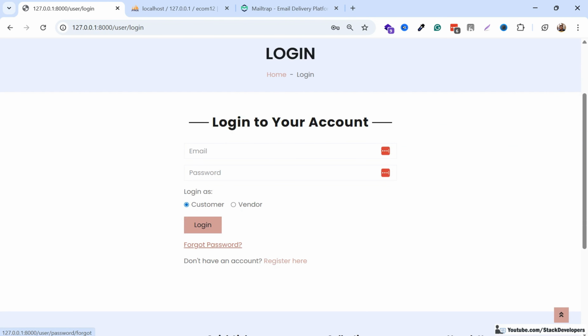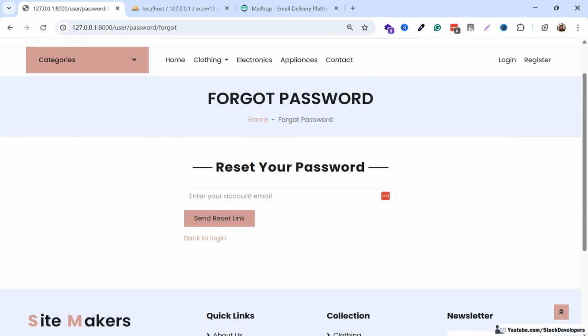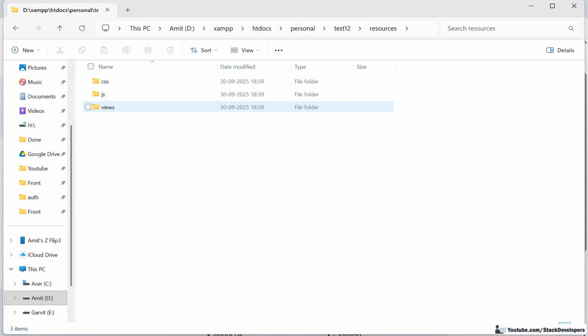Yeah, I have a forgot password link in the login form. Once we click on the forgot password link here, you can see "Reset your password". That is the first form that we have created in the forget.blade.php file. Here we have already created that.